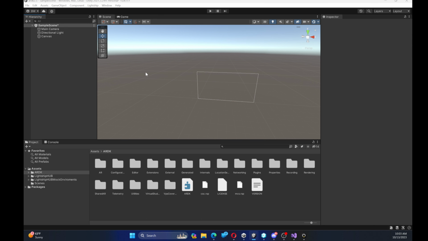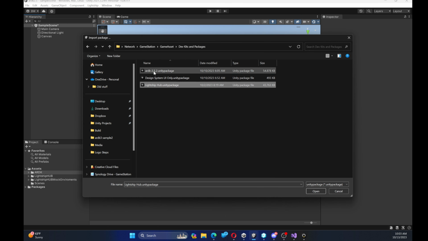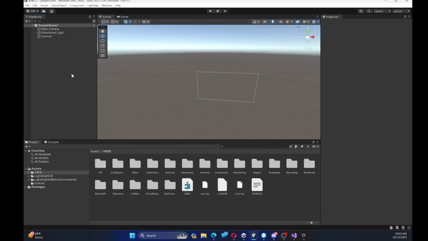To kickstart this demo, I'm going to take something from 2.5 that is called a design system. There's lots of good UIs that I can reuse in any project. So let's dive in. Here is a blank project. All I did was import the ARDK 2.5.2 package first, and then I imported the Lightship Hub package. It's all on their website.